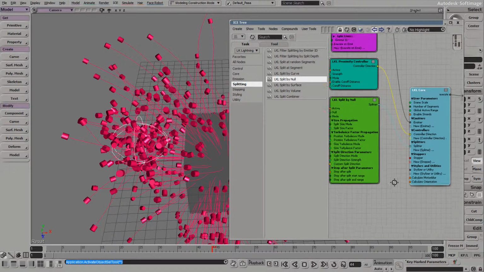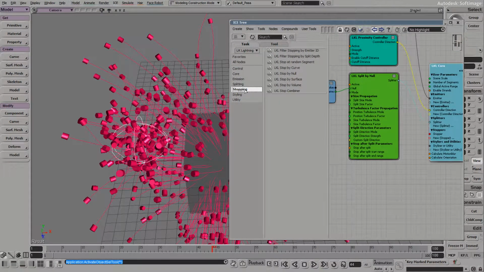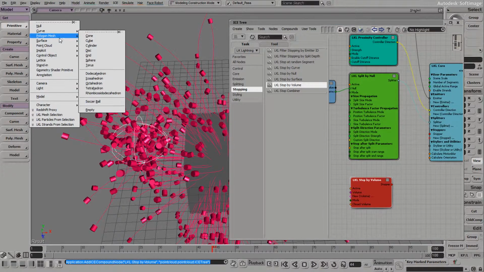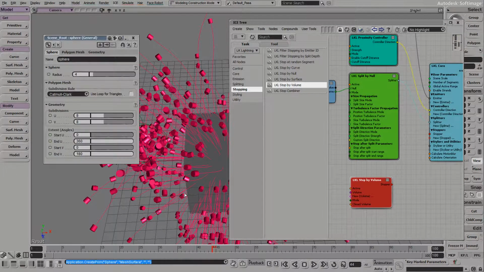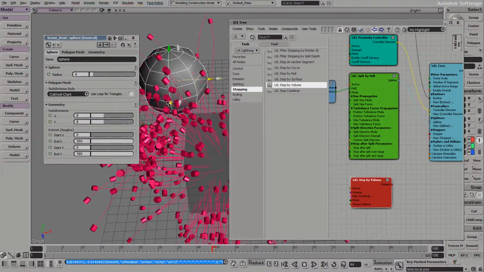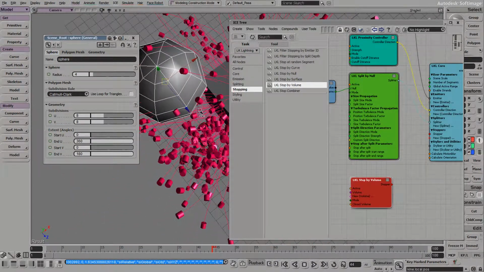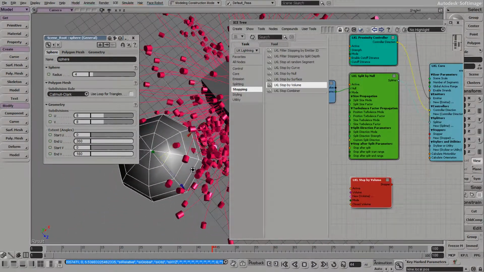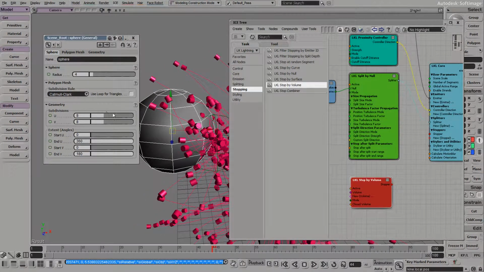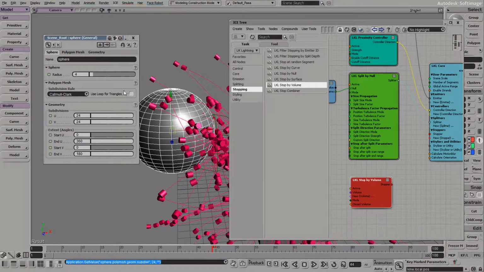That's the next category. You can just go to stopping and select any of these. Let's select stop by volume. So let's get ourselves a volume, maybe a sphere. Let's move this over here, and let's play with this. Maybe over here. And now it's a bit denser.